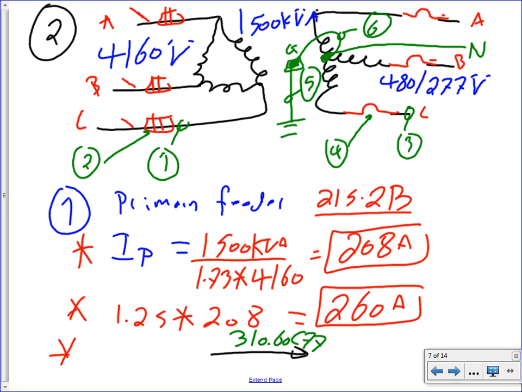We got the 208, multiplied by 1.25, gets you 260, cool. Clarify it. And then you have the 260 amp. Then you take the 260 amps. Makes sense now? Yep. Okay, sorry for that. So the 208 multiplied by 1.25 gets you 260.